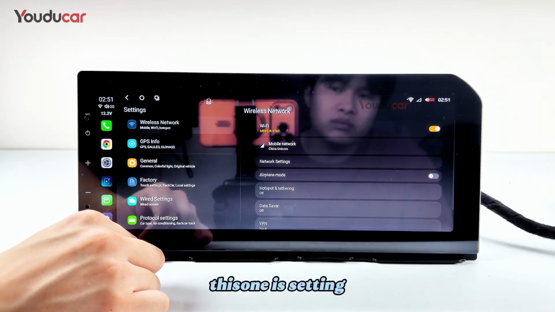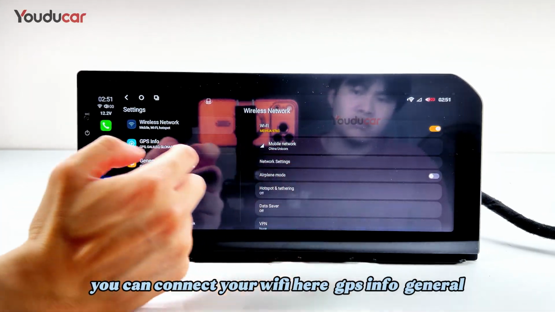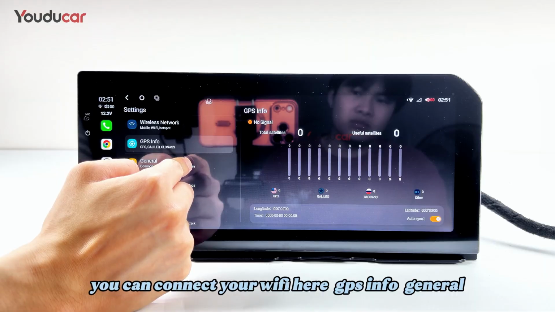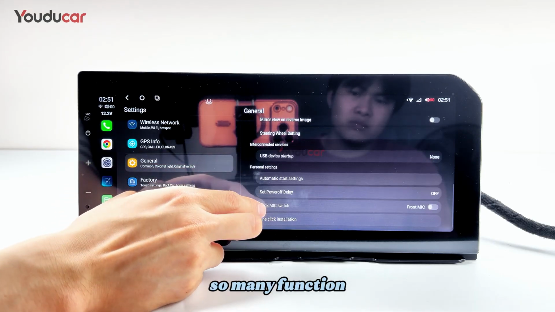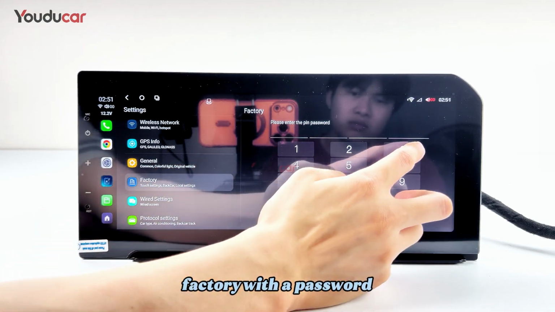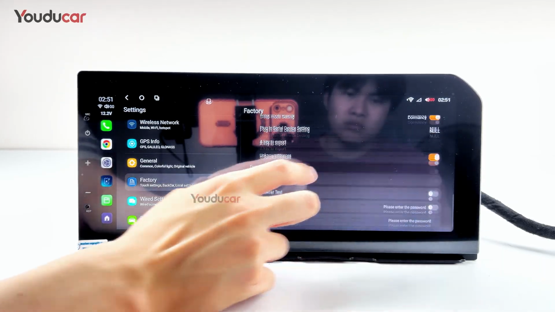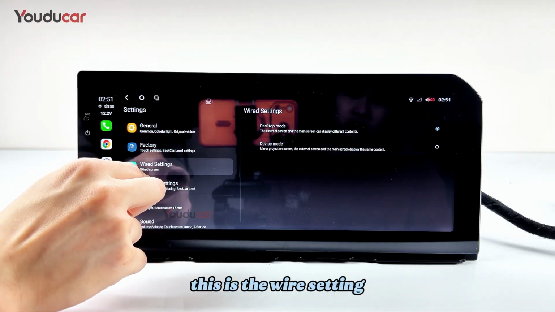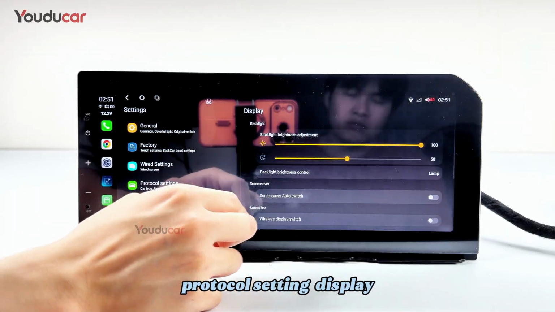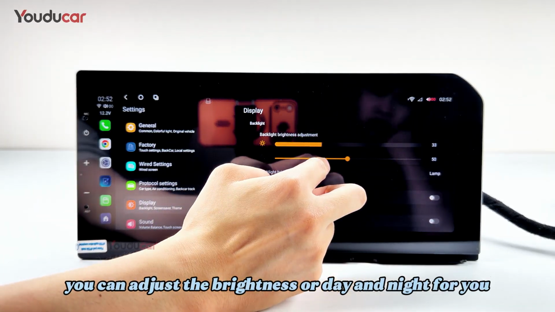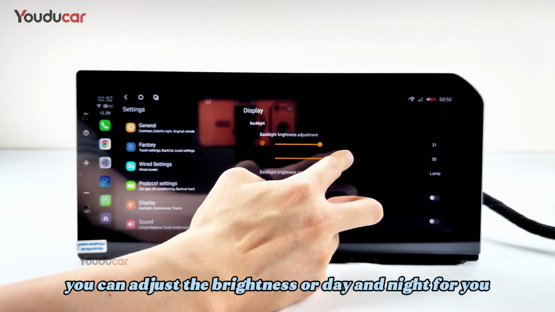This one is settings. You can connect your Wi-Fi here. GPS info, general, so many functions. Factory with the password 336A. This is the wire setting, protocol setting, display. You can adjust the brightness of day and night for you.